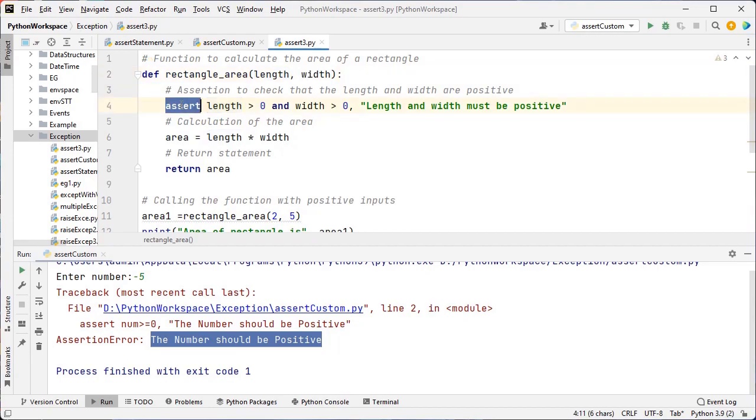Okay, here I have used the assert keyword. And this is our logical expression. This is our custom message. Okay, and length greater than 0. What is it? This is the relational operator, and this is the logical operator. So, length greater than 0 and width greater than 0.